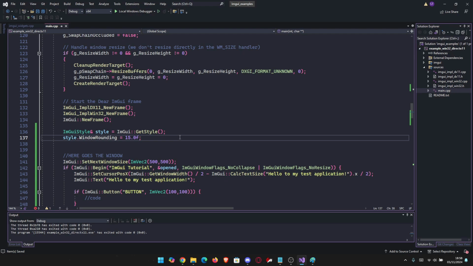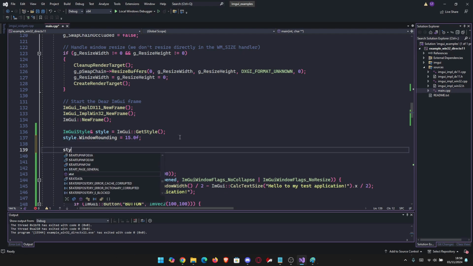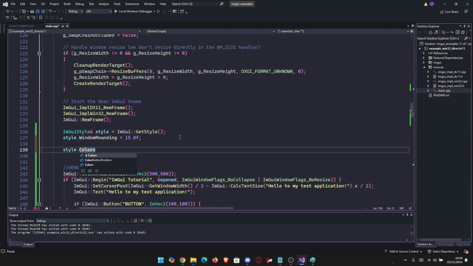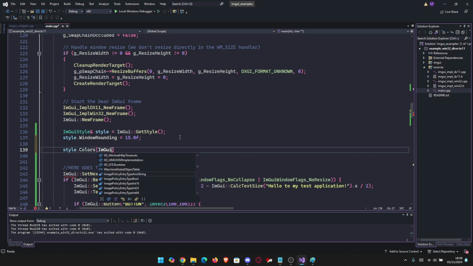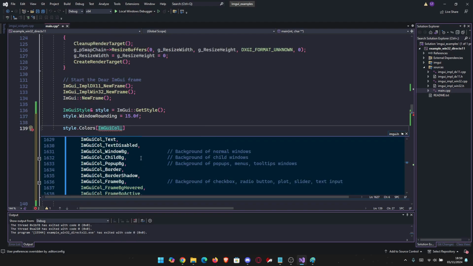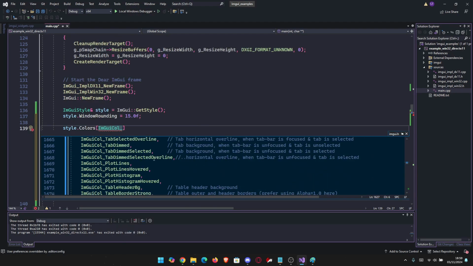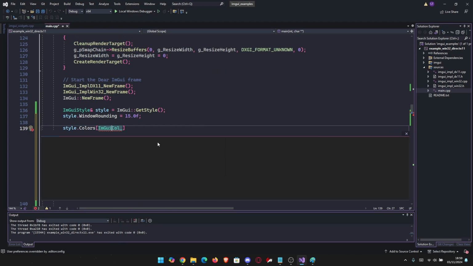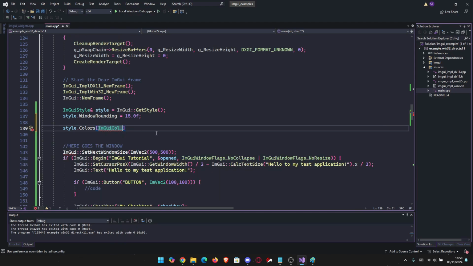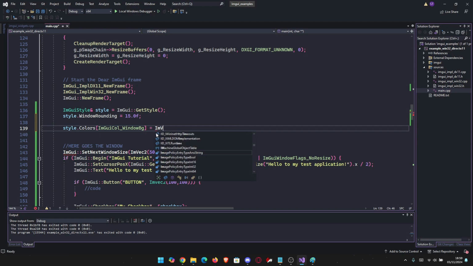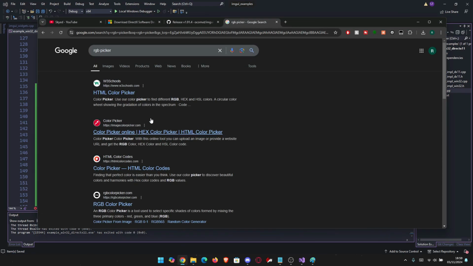And then also colors, if you want, you can do style.Colors, and you can get inside the brackets ImGuiCol_, coming from color, underscore, and now you can see all of them here. There are quite many, and you can change almost everything. For example, let's change the background. So window background equals to, and here comes the ImVec4 I was telling you about.